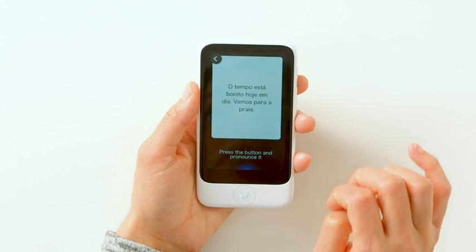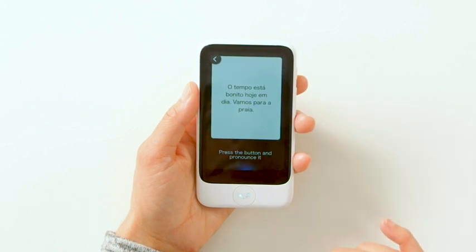Tap the three dots on the top right for more options. In the pop-up, select Practice Pronunciation. Hold down the talk button and say the phrase back.